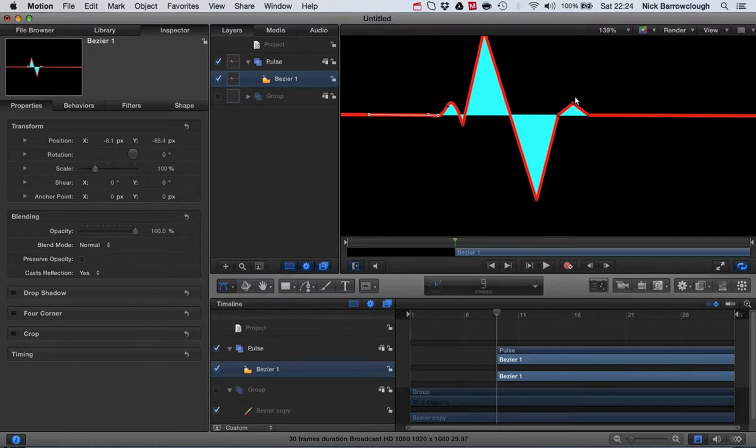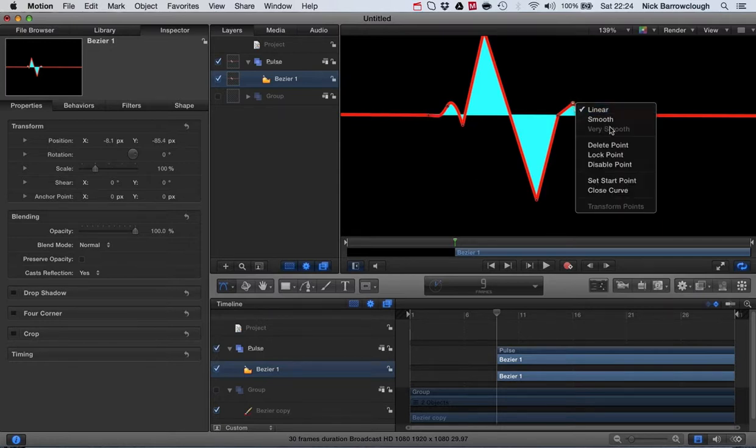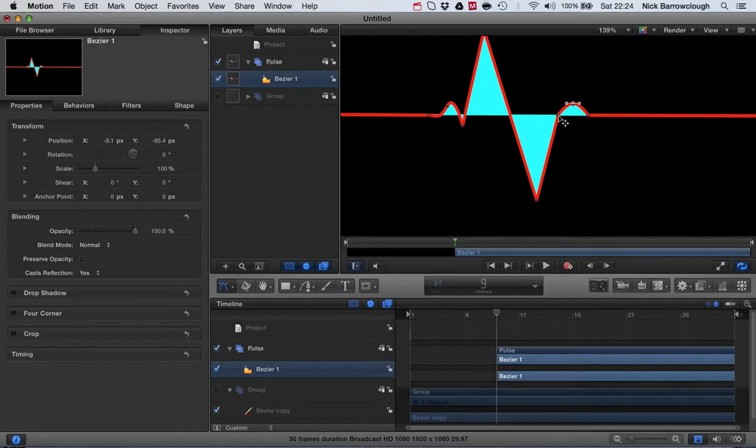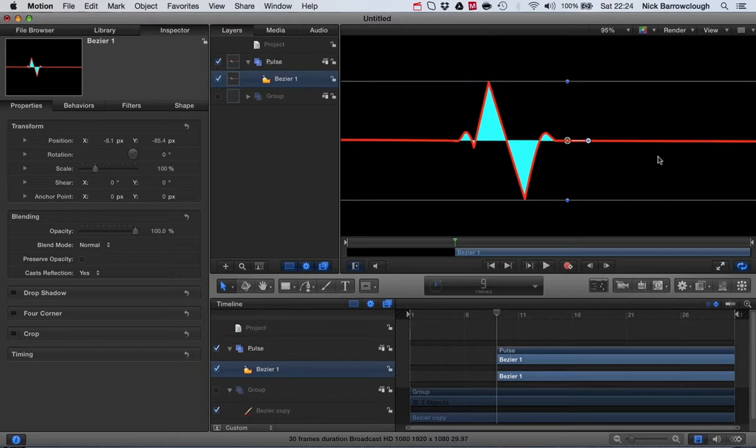There. And this one here, again, right click and we go to smooth, and we'll smooth out this here. So we have something like that. Okay, that's good enough. You can play around with this yourself, get it as perfect looking as you like.